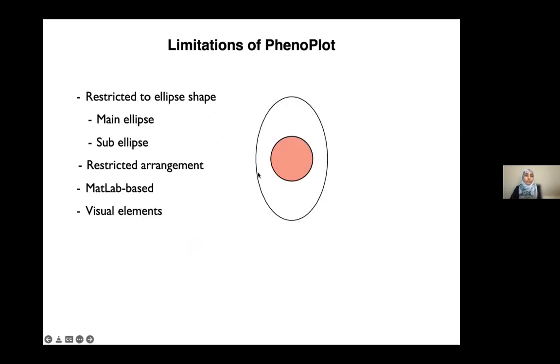Of course, this was the first version. At that time, I just defined a main ellipse and a sub-ellipse and mapped the information, creating very strict and rigid elements. This is very restrictive, and it was also in MATLAB, so we wanted to do something much more flexible.